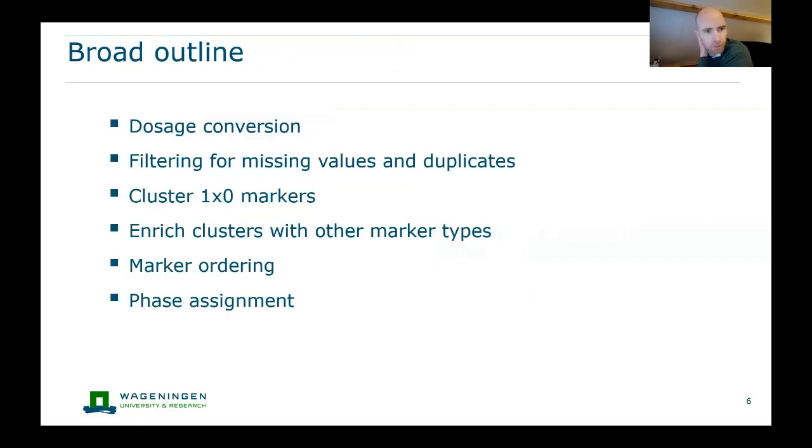So the broad outline for the mapping steps in Polymapper, again, it's just a set of functions. We do a conversion of our marker dosages. We do filtering. We start clustering with the most simple type of marker, which is the simplex, nullplex markers. And then we enrich those clusters with other marker types. We do the ordering, and then we pull out the phase information, and it's done. So it's, in a sense, quite a fast process computationally as well.